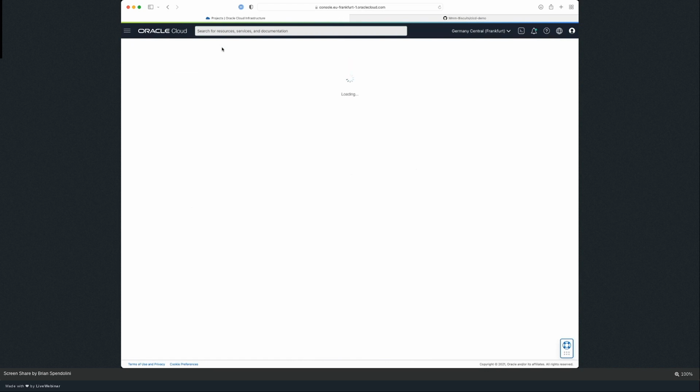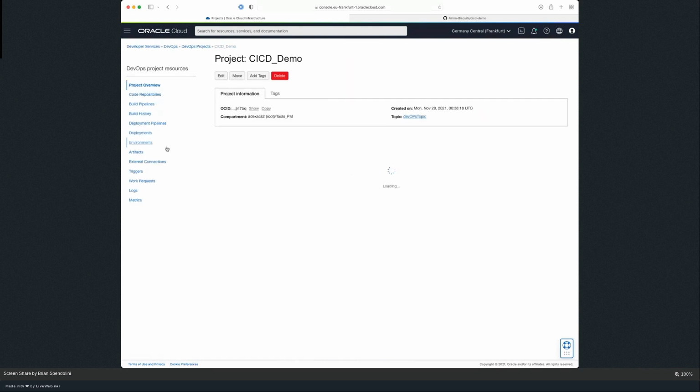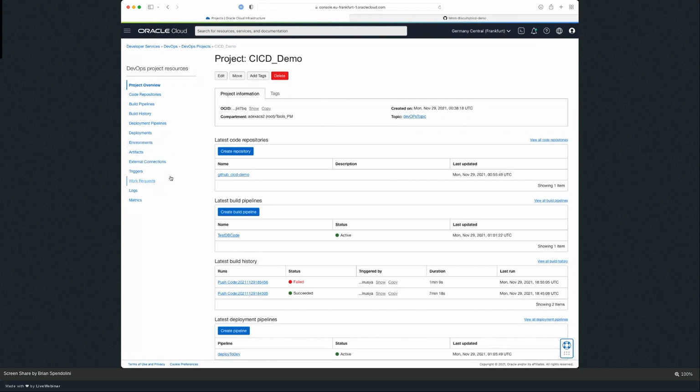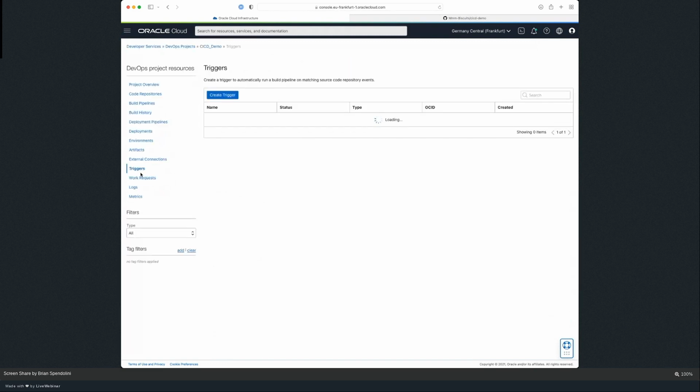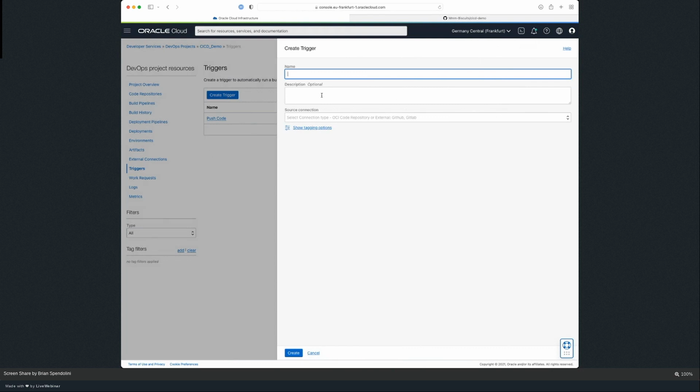So back here to OCI DevOps is now what we do. Once we have that repository created, we're going to create a trigger. And a trigger is going to be an event that we're going to be listening for from our repository. So here we already have a trigger that is looking for when a developer pushes code on their branch. And creating a trigger is very easy. You name your trigger here. You select your connection type. So we're going to say GitHub.